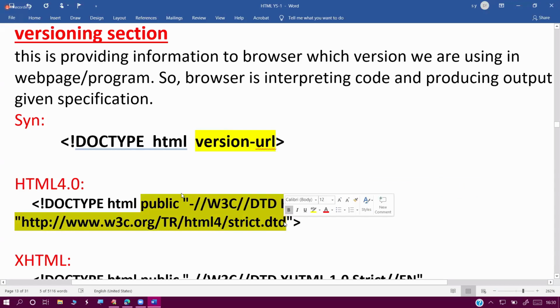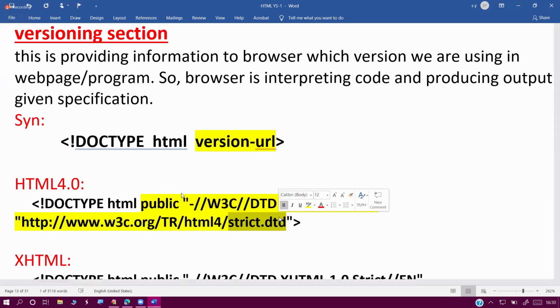So why this location only, sir? In that location, your HTML4 documentation definitions are available. That I'm just informing the browser. I'm using HTML4. What are the tags supported by HTML4? That information is available in this location. What is the meaning of the tag? What are the operators? How to use that operator's syntax? Everything is available in this file. The last word is observed as strict.dtd. It's one file, sir. That file contains the list of tags supported by HTML4, and the syntax of each tag is also in that file. So the browser activates that file and collects the syntaxes.